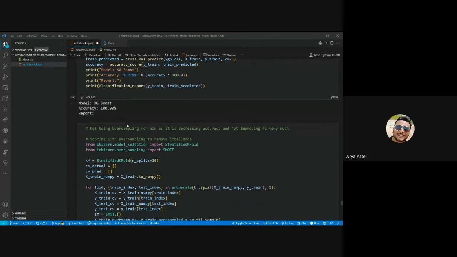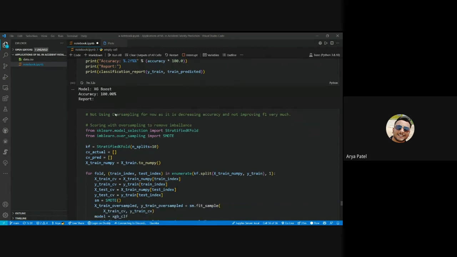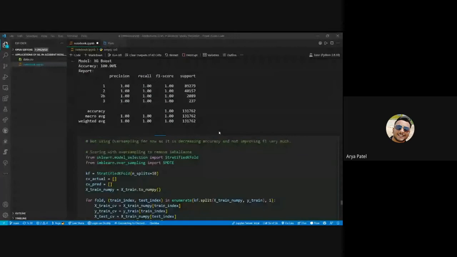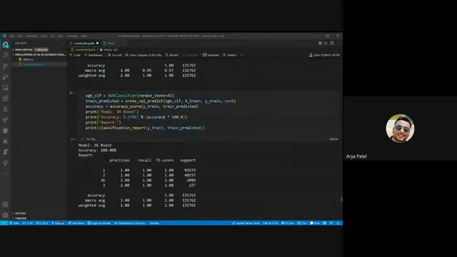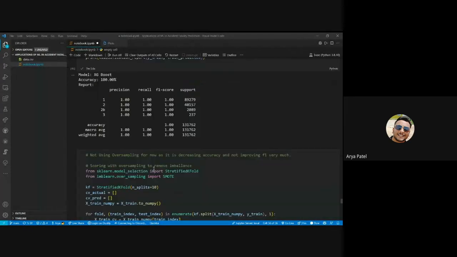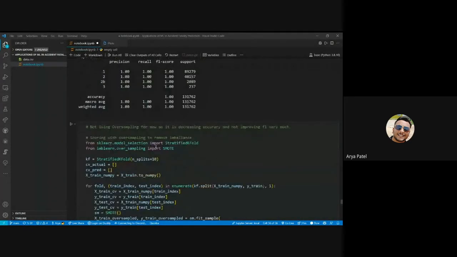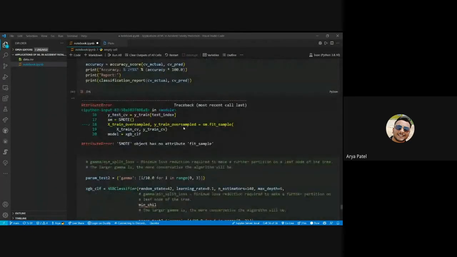Okay, finally, I think XGBoost has come up with 100% accuracy, which is very good actually. Because XGBoost is right now the best classifier in the market that is available. Either you can use LightGBM or XGBoost, which are the market leaders in machine learning.